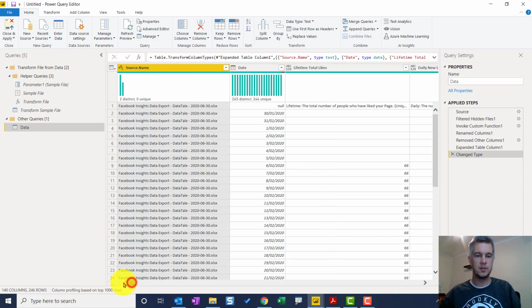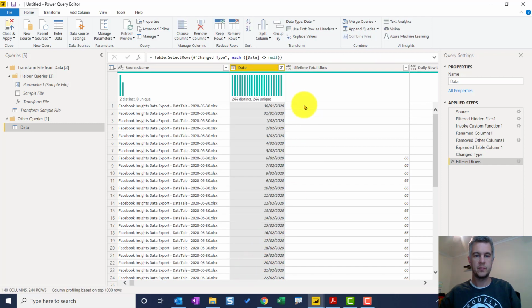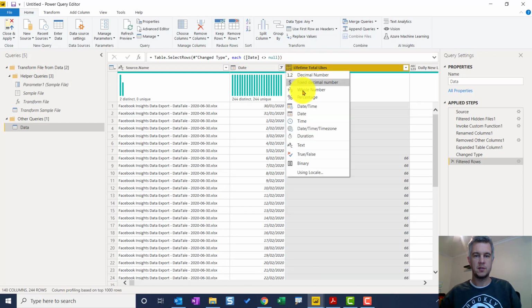We do need to remove, there is a column header, but then there's some information about the column header. So if you just go to date and unselect the nulls, you can get rid of that. And what we're going to do is just change lifetime total likes to a number.